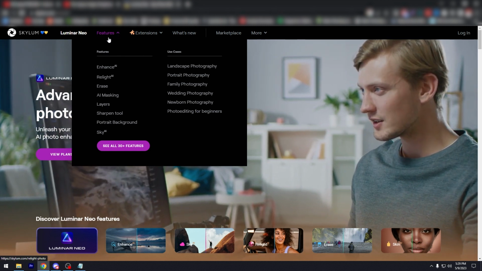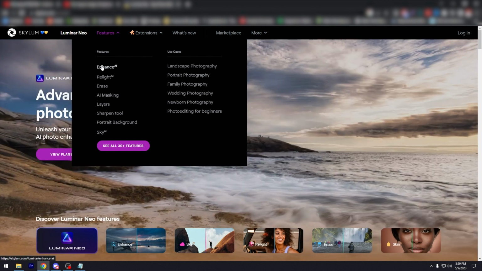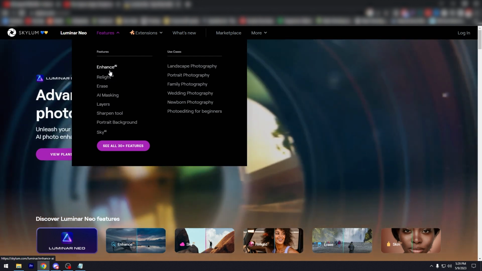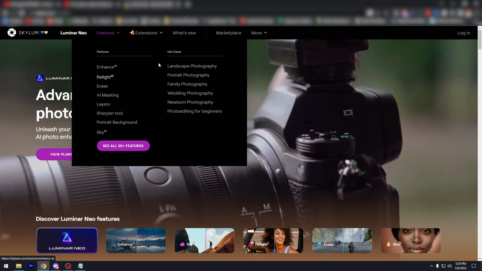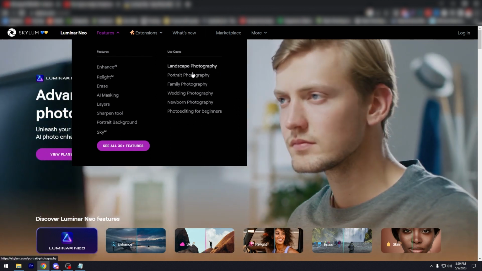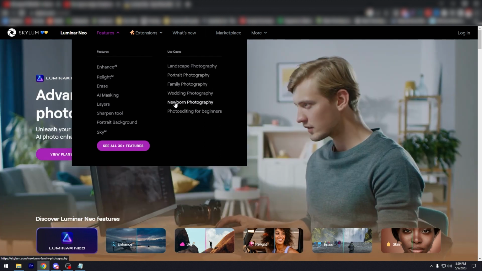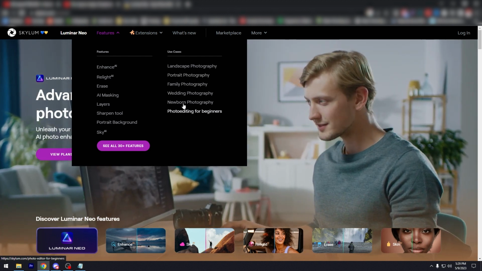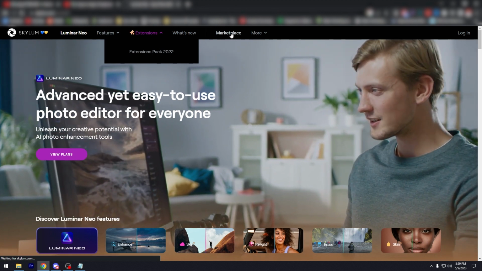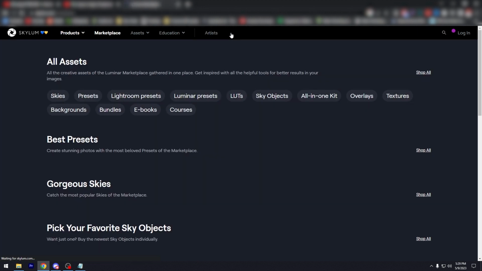So the features here: Enhance AI. This is their Enhance and Relight. These are the AI tools here. Sky is also an AI tool, and you can use it for landscape photography, pretty much a lot of photography. So landscape, portrait, family, wedding, newborn photography, and photo editing for beginners. Their extensions marketplace. Let's go to the marketplace and see what's up.